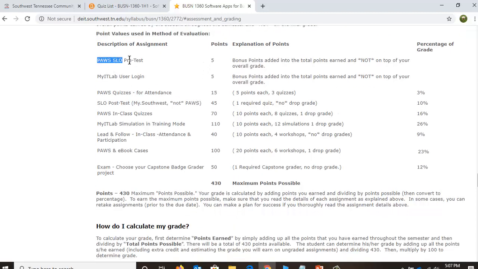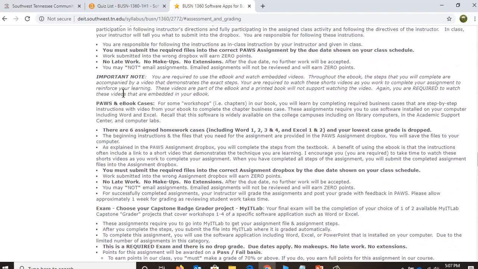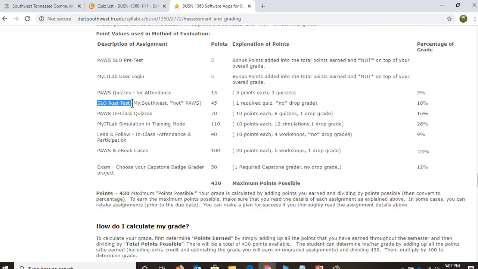Okay, remember that SLO pretest? That's 5 bonus points. Creating your MyITLab user login, 5 bonus points right there. The PAWS attendance quiz, folks, I have to know that you're attending. Those are 5 required points, and there's going to be 3 of those. That's easy peasy, get those points. Later, towards the end of the semester, and you can read about this, way up in here somewhere, I won't do it right now, there's going to be an SLO post-test.